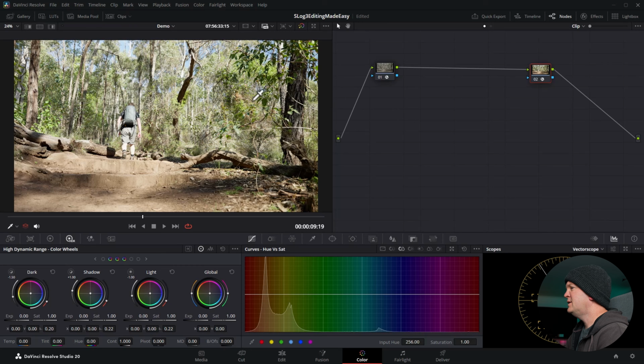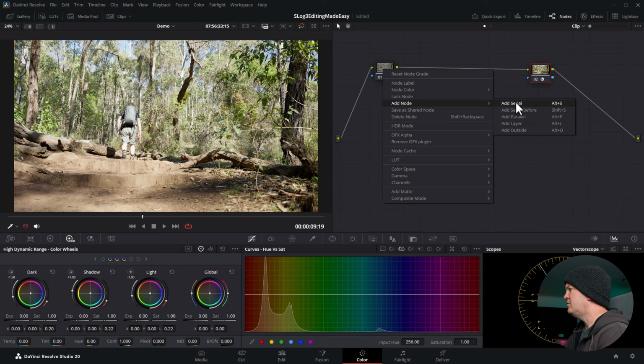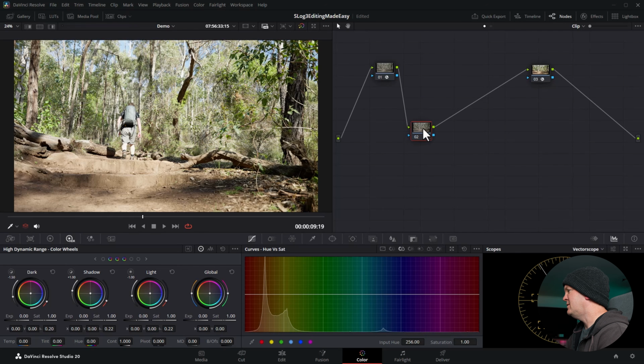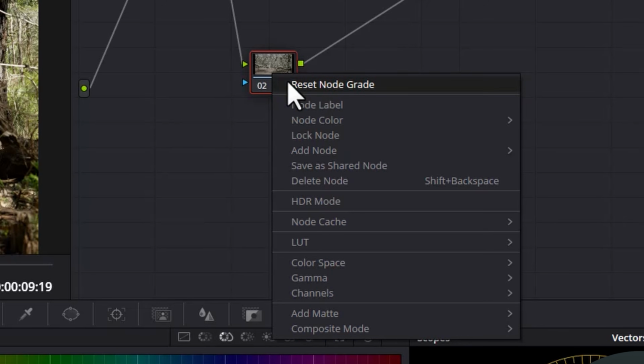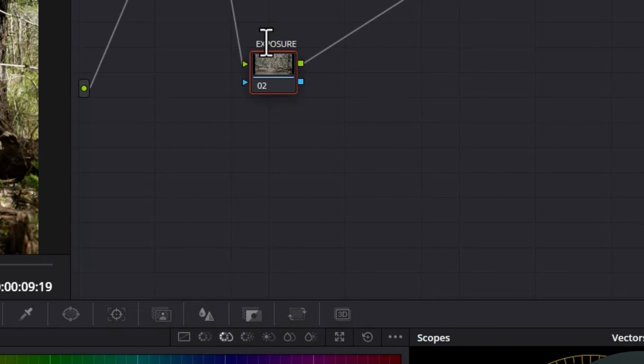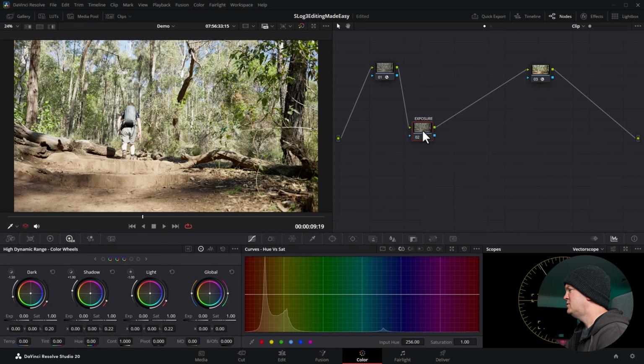The first thing we're going to do is go and fix the overall brightness of the image. I'm going to right click on this first node, choose Add Node, and choose Add Serial. And if you want to, you can drag these down here just to differentiate them from these two first nodes we added. To make it clearer, you can right click on a node, choose Node Label, and we'll call this first node Exposure.